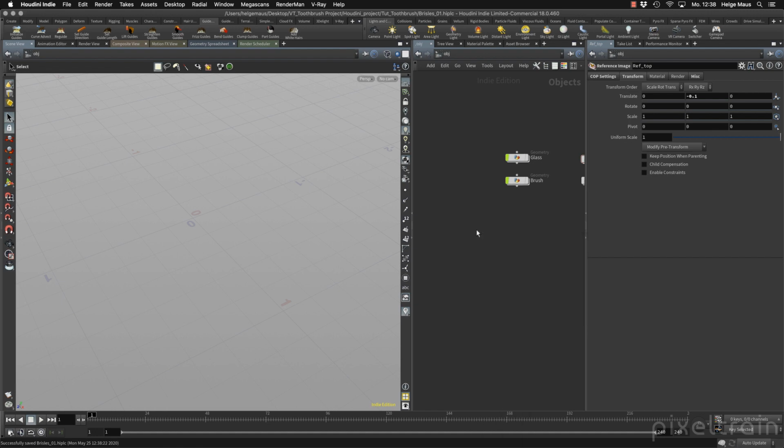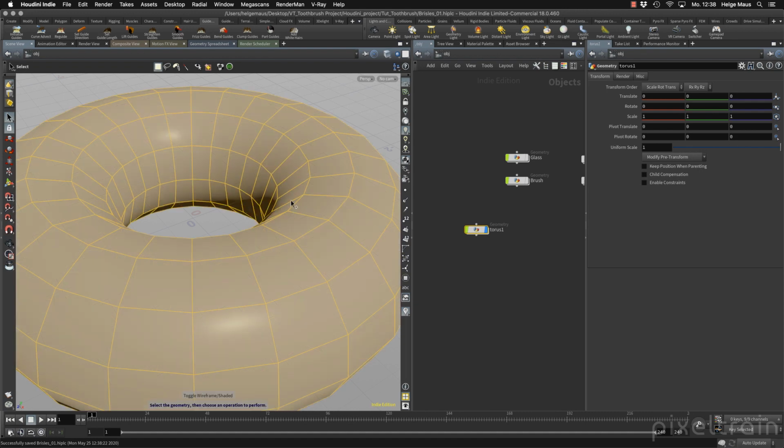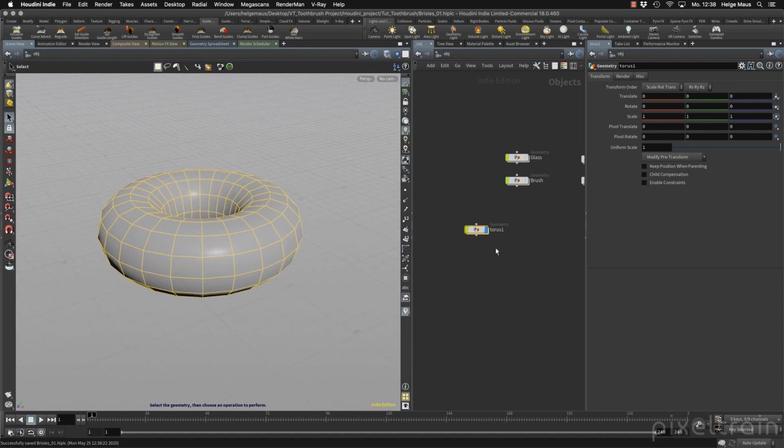Let's take a torus. Okay. If you want to grow hair on a torus like this, we need a whole set of nodes. First, we will have to build the guides, and maybe you want to simulate the guides, and then between the guides you want to generate hair. And to do all the steps, we need here on the scene level our nodes.